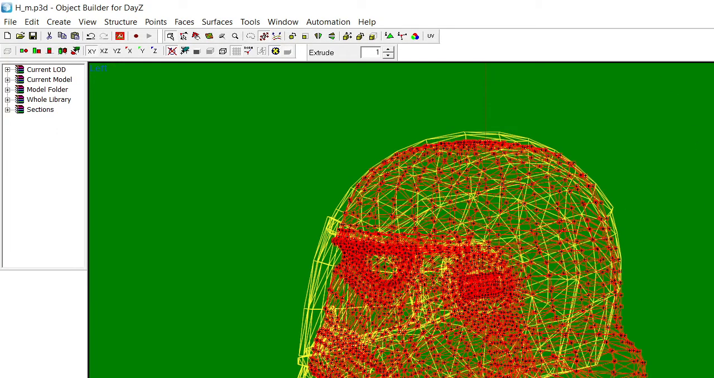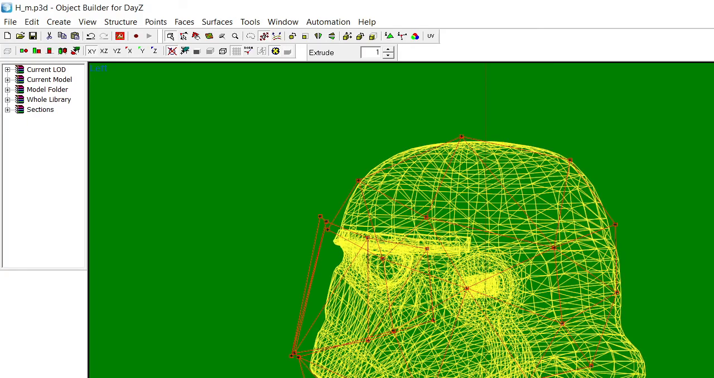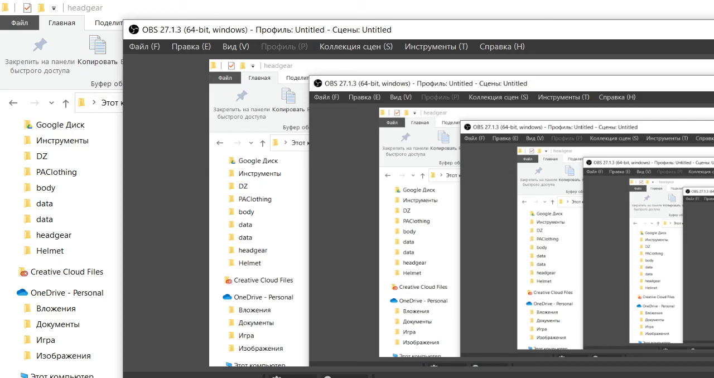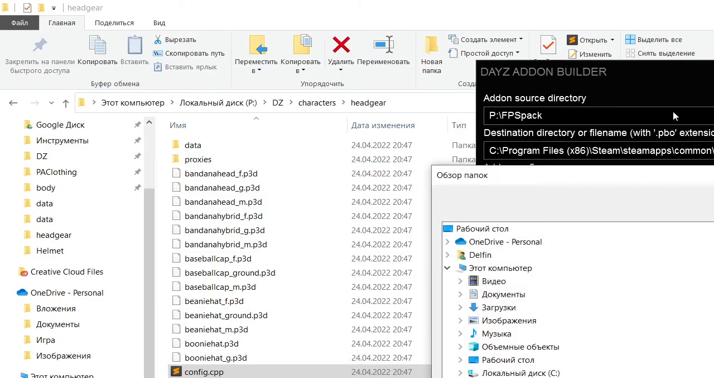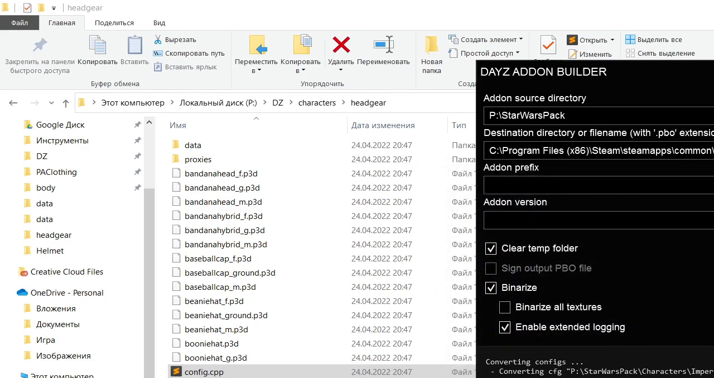Now we need to copy everything right here, paste it right here, delete, delete, delete, and look, in the viewport, we don't need to have anything. Geometry, okay, fine. I'm not going to optimize it yet, because my computer is really good, and I'm willing to take a look at how it looks in the game already. Addon Builder. Let's go to the Star Wars pack. Pack it.